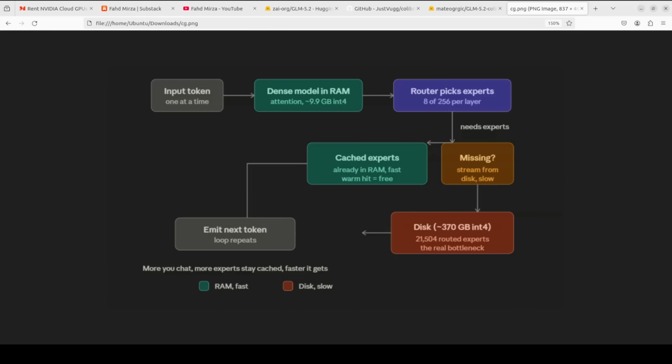And here is the payoff. The thing that makes this watchable, Colibri remembers which experts you keep hitting and pins them in the RAM. So the first few tokens are cold and slow, but the more you chat, the more of the hot experts stay cached, and it literally gets faster as you use it. You will see that happen live in a minute when I take you back to the terminal.